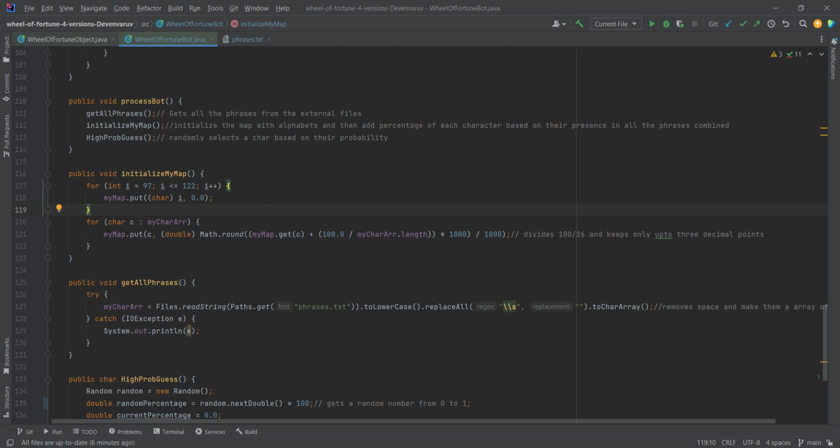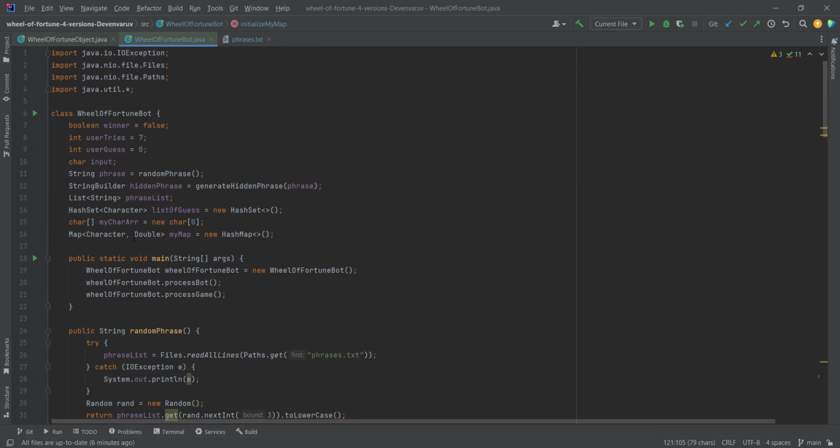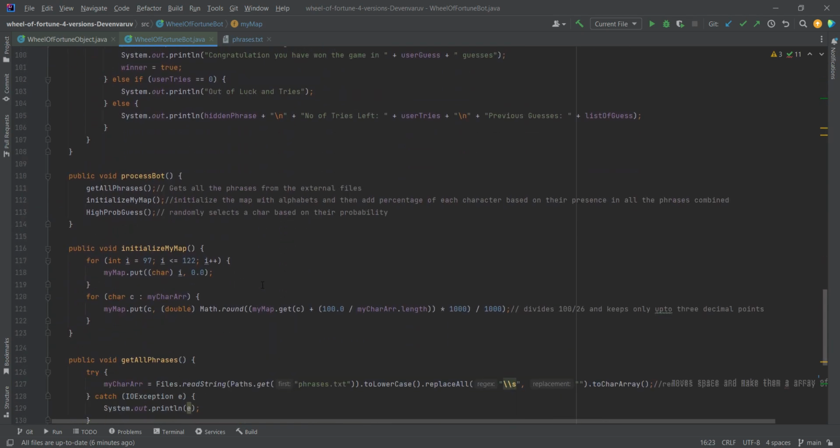Yeah, let's go through the second loop. A lot of things are going on. Let's see, my map put. Okay, we remember my map dot put. This one is the key, and this one is the value. So we know this one is a value, so it's got to be double, right? Because our map has double here. Our map has double, so that's going to be double, right?